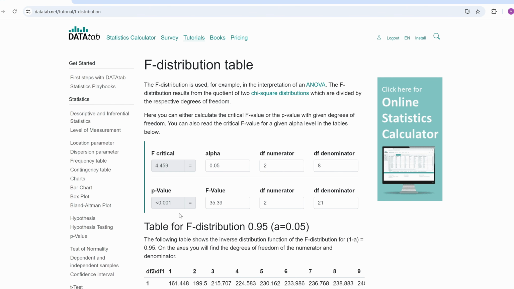So if we use the usual significance level of 5%, we get a significant difference, and we reject the null hypothesis that there is no difference between the three groups.